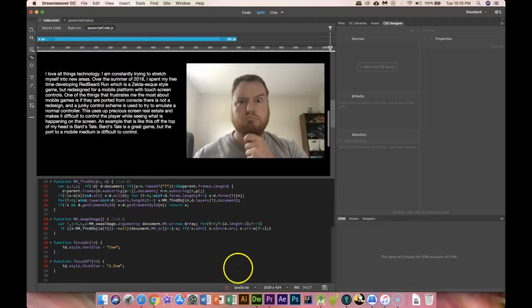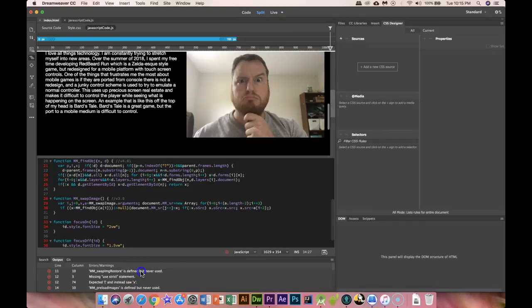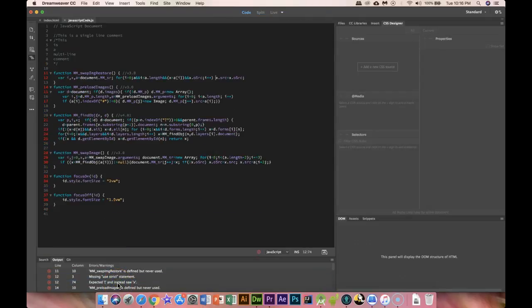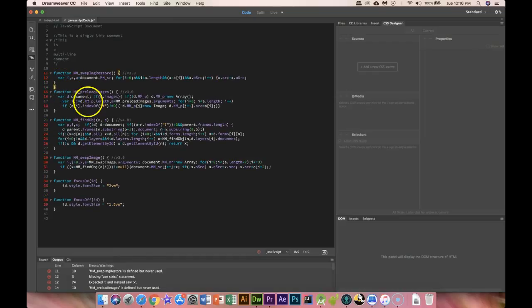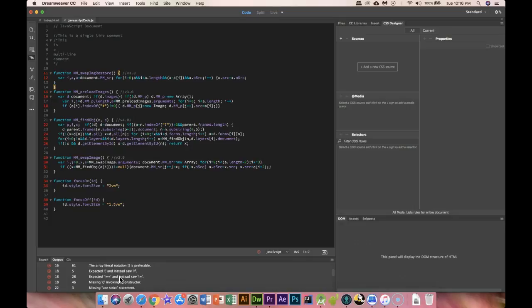File, save all. What is my error? It's defined but never used. Missing use strict statement. The issue when you're using snippets is that you end up getting some trash code if you're always using that. There are usually shortcuts that they're taking. So you just want to be careful. So I'll have to go through that, but let's see if we have it operating how we want.